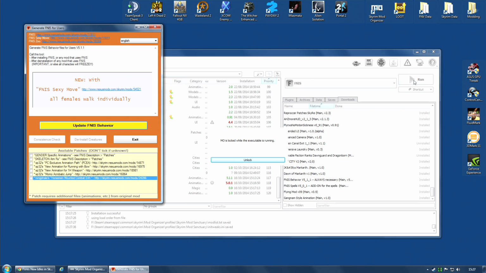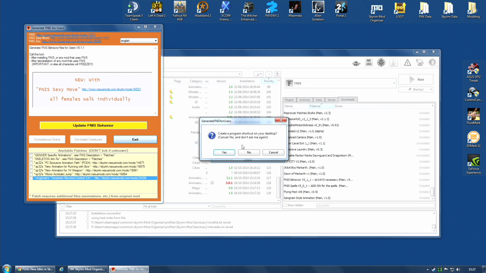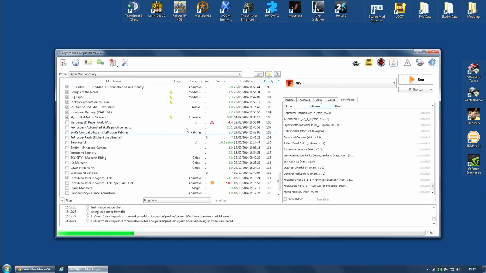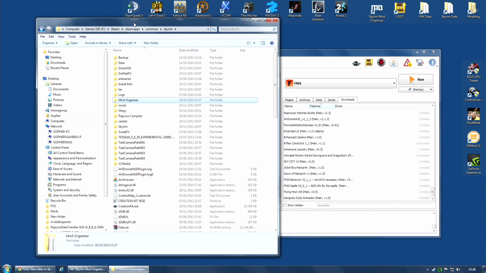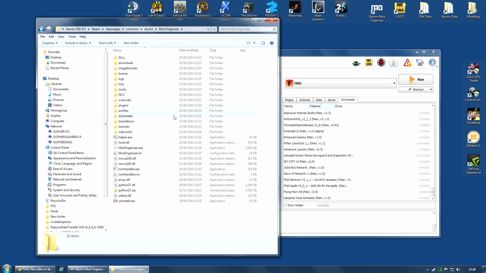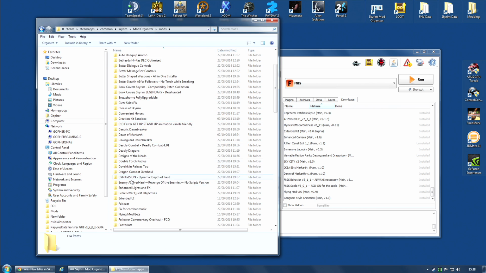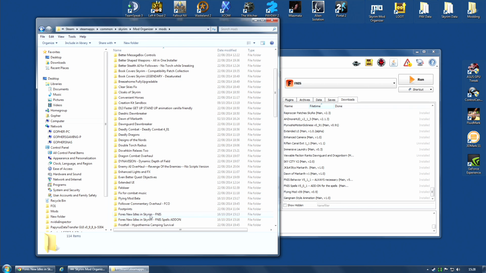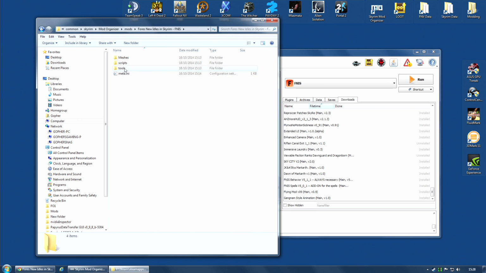Now, some of you may get an error telling you you don't have the rights, or it doesn't have the permission to open this program. I'm going to exit this without doing anything for now. Create a program shortcut on your desktop. No thank you. So I have opened up an Explorer window under Windows and I'm in my Skyrim folder. And I'll go to Mod Organizer, Mods, and once again, find FNIS, FNIS New Idols in Skyrim, Tools, Generate FNIS for Users.